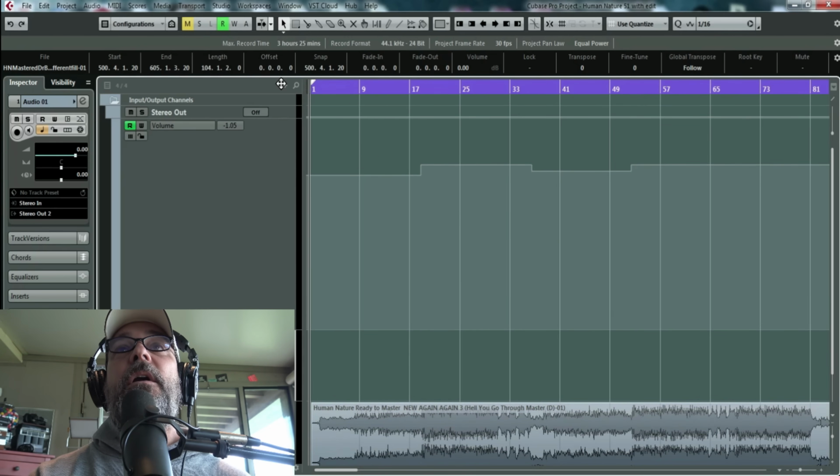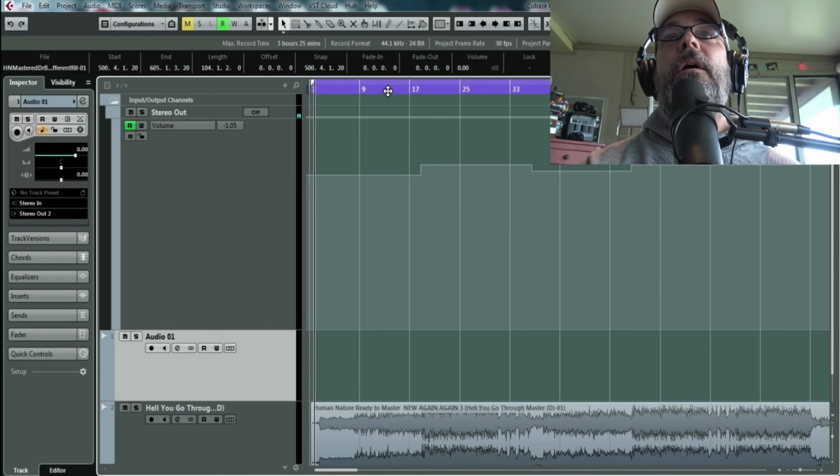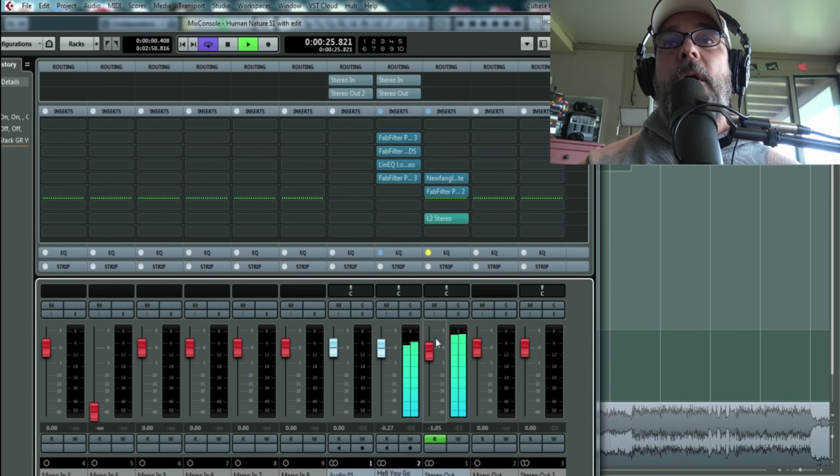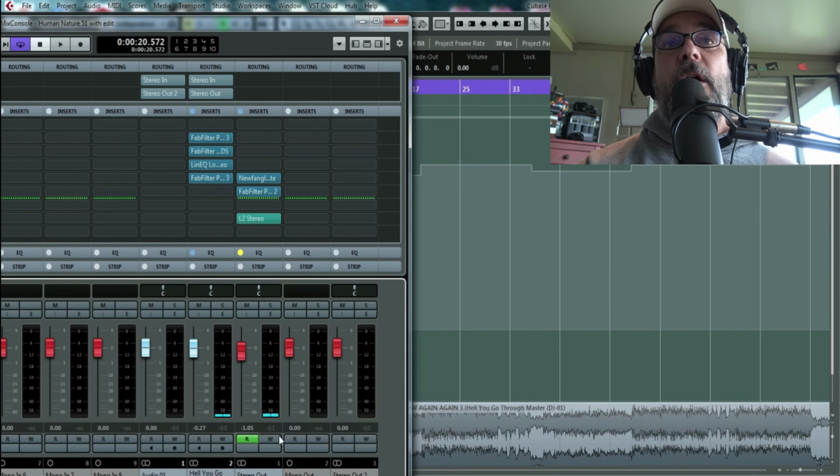As you can see here, the front of this song I've got down basically a dB. And when it hits the chorus, I go up to 0.